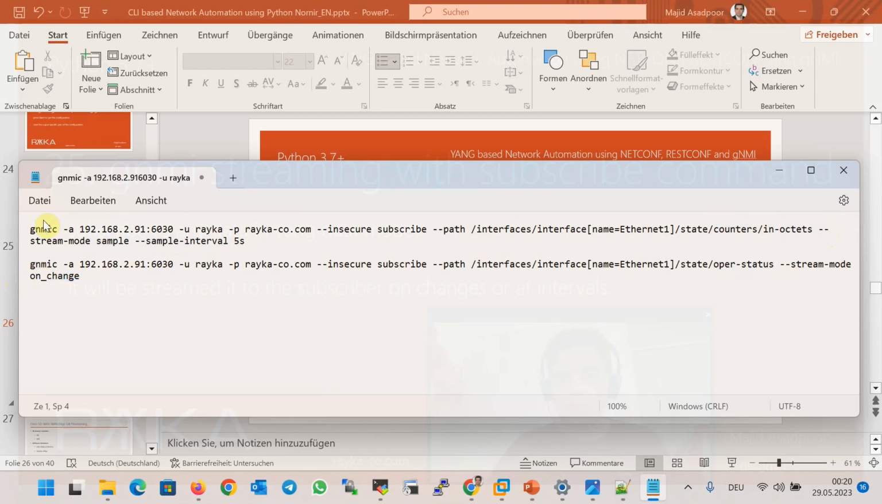This is the command to monitor incoming traffic of the interface Ethernet 1 with sample streaming mode. Instead of the get or set command, we use the subscribe command in this example. The path is known to us since we have already discussed it in the gNMI get command and gNMI client interactive mode. In the stream mode parameter of the subscribe command, we have defined the streaming mode as sample, and the streaming interval is also configured to 5 seconds.